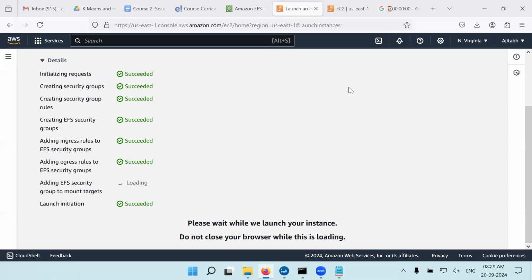Security group and then add NFS. Not required because we can actually allow the EFS to add those rules. Okay, so let's go for it. NFS protocol might be working here. Let's see that.